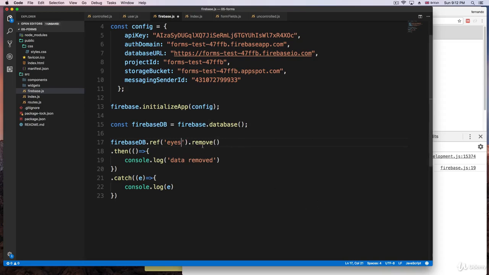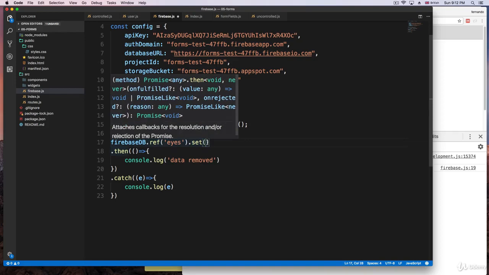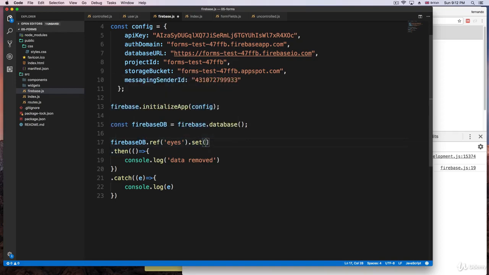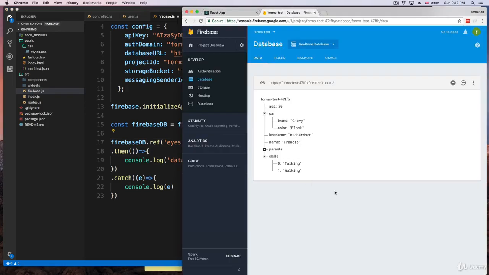Now we have a different method. Now the set, just like set we've been using before, uses a different value right here. So of course we can pass whatever it is that we want to set, but it also accepts null. So if set equals null, it's going to go to the database and delete whatever it is that you want to delete. I'm going to go back to the database and I'm going to be deleting the skills.